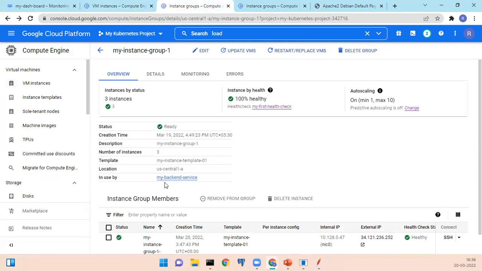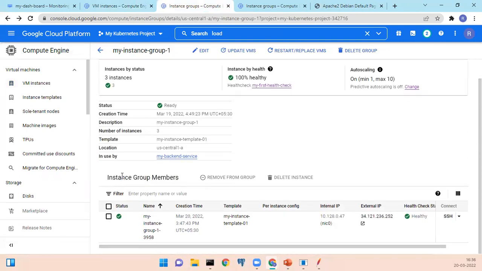Second one is instance group. As its name says, an instance group contains a list of VM instances. At this point of time, we have only one instance, and this is the name of the instance, the same thing we saw here. This is the external IP for that particular instance, and this shows the status of the instance. As we see, it is LT now.